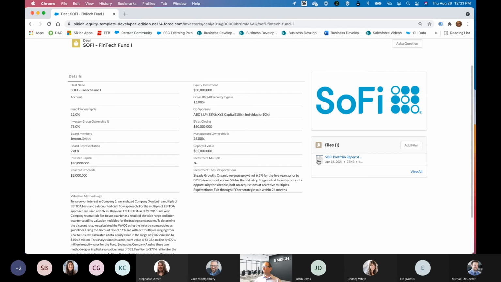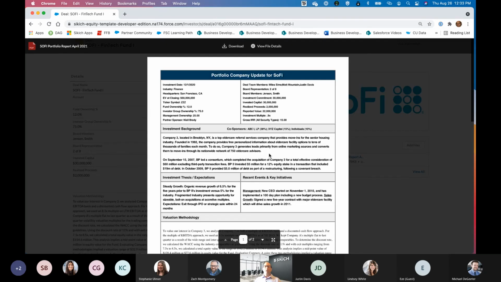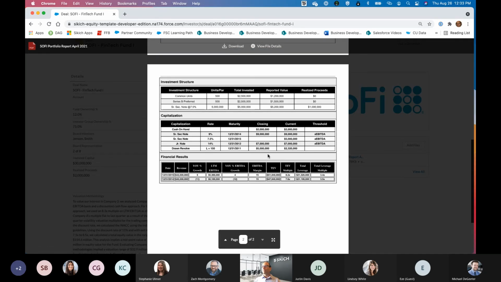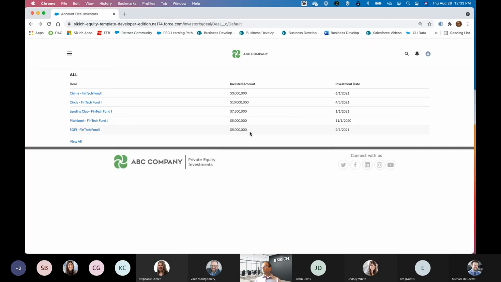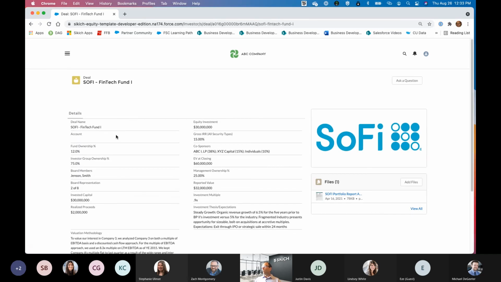Now, what we can also see, though, is there's files on this page. So in addition to just standard files at the company side, we've got a file here, and when I click on it, this should look very familiar because this is the exact file that was sitting on that record in Salesforce. Let me back up here. And so going back to the SoFi record, we also added a logo just to make it a little prettier. But we also have a button up here called Ask a Question.